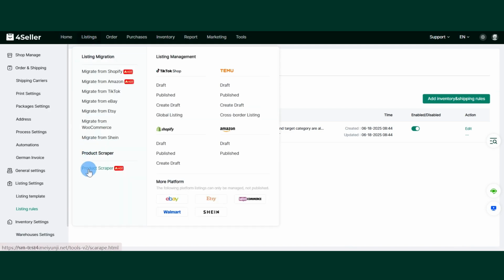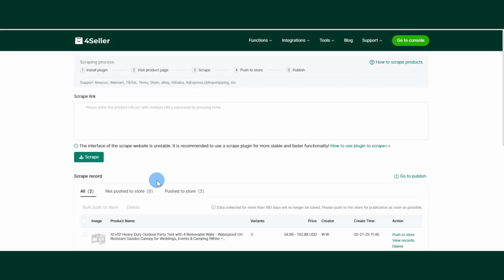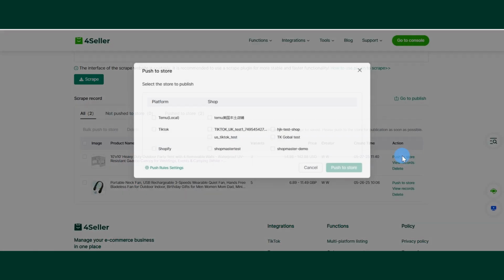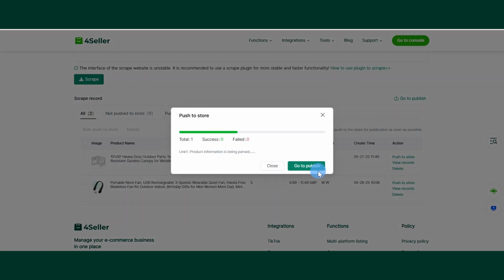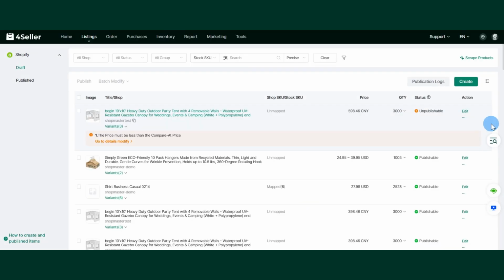Now let's test the listing rules with the scraped products. Enter the scrape page and select a product to push to Shopify. Please note that the selected store needs to be the one you have applied in the rules. Select the Go to Publish button to enter the Shopify draft interface. Here you can see that the Begin field has been added to the product title.